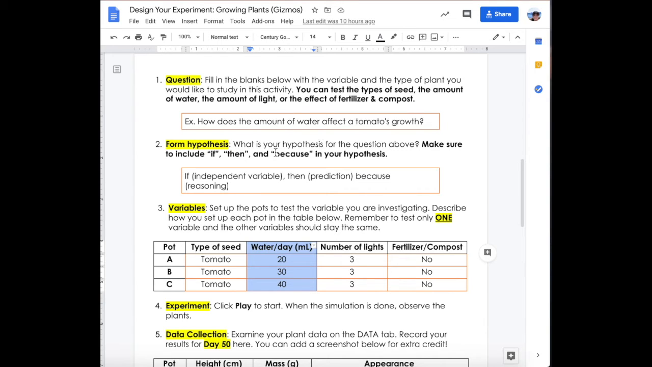Now, if my question was different, let's say if my question was asking how does the amount of light affect the tomato plants' growth, then in that case I would make sure that I keep the same amount of water and change the amount of light instead. So you can see if my question changed, then I will also change my variable, but I always want to make sure that I only change one variable while the other variables stay the same.